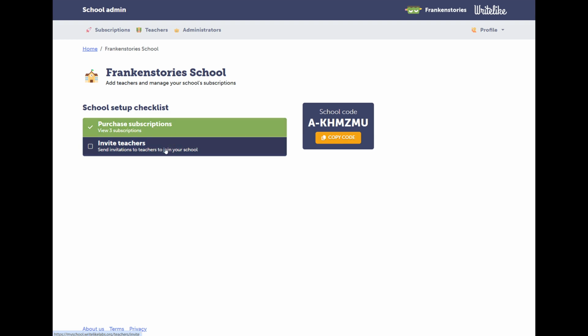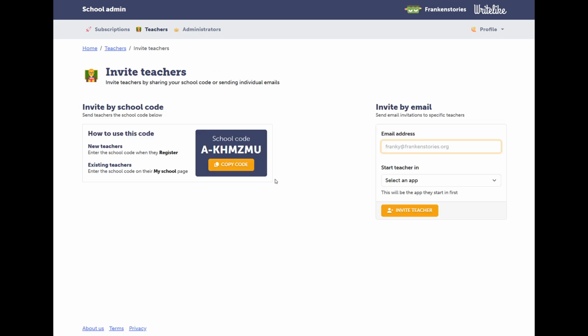But firstly, let's invite some teachers. New teachers can use this school code when they're registering their new account. Existing teachers can use the Join School button we showed earlier. I'll show you what a teacher might see.